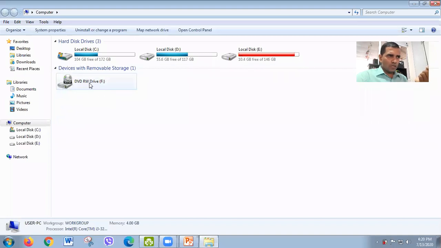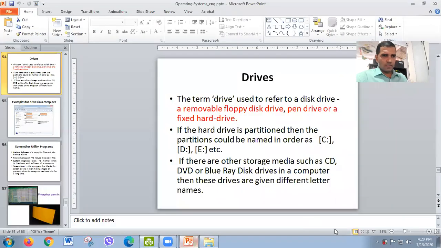Look here, this is not a hard disk. This is a DVD or CD. So this is also a drive. Look at them, removable storage drive, CD. But here it is F, because I have E here. So that's why it is F, right? Another letter. Let's take that example here.